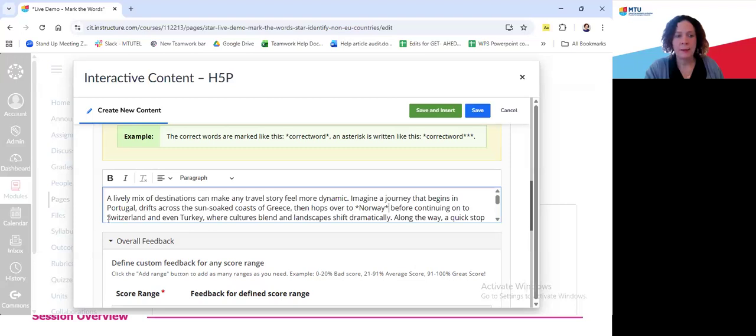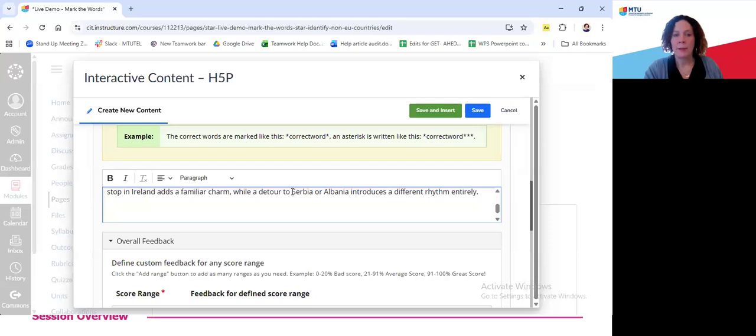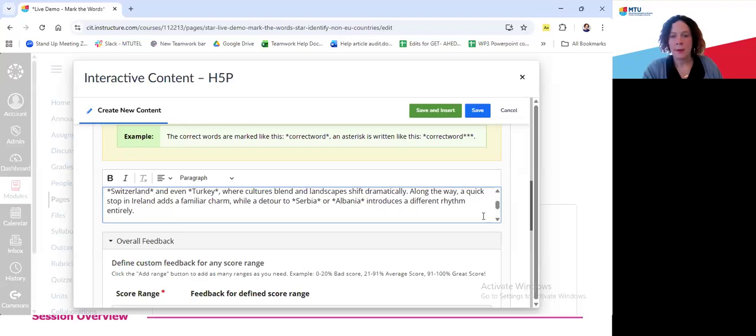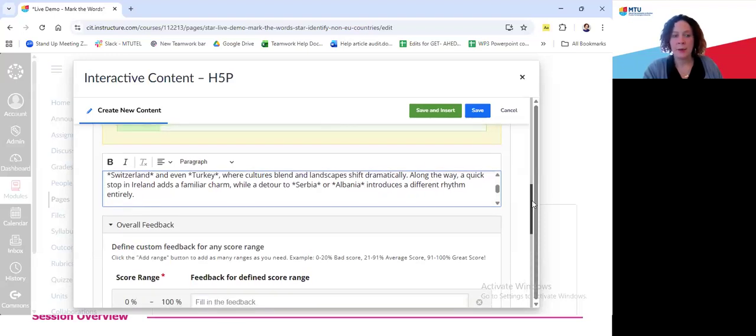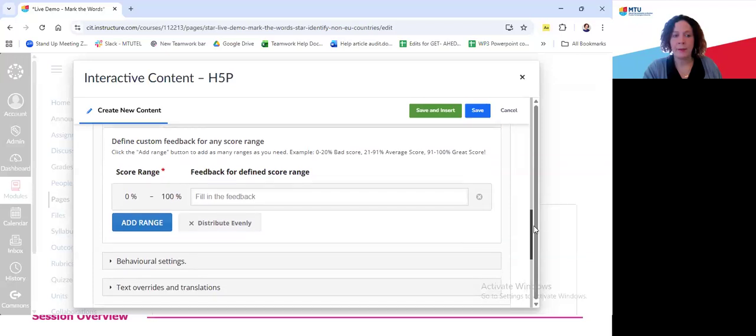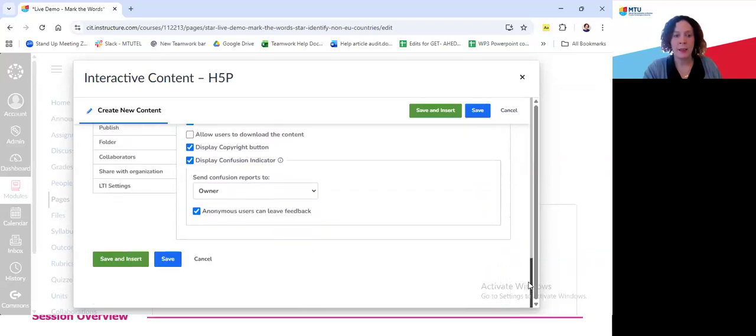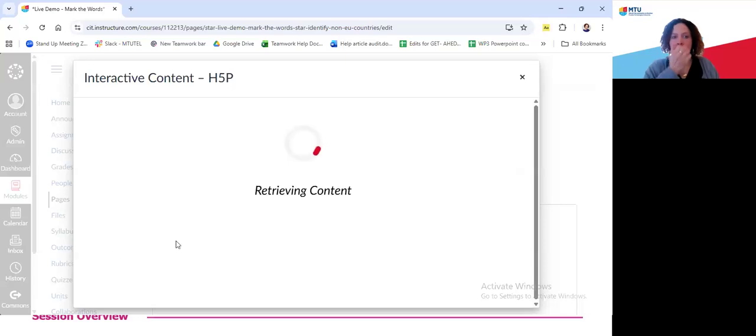We have Switzerland. We have Turkey. We have Serbia. And Albania. So that's really all you need to do. Once you have the text in, you just have to add the various asterisks there. So you can just save and insert there.